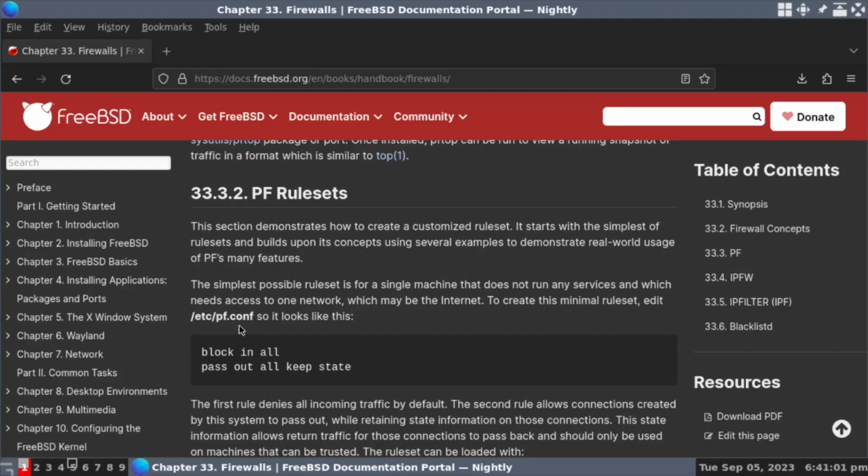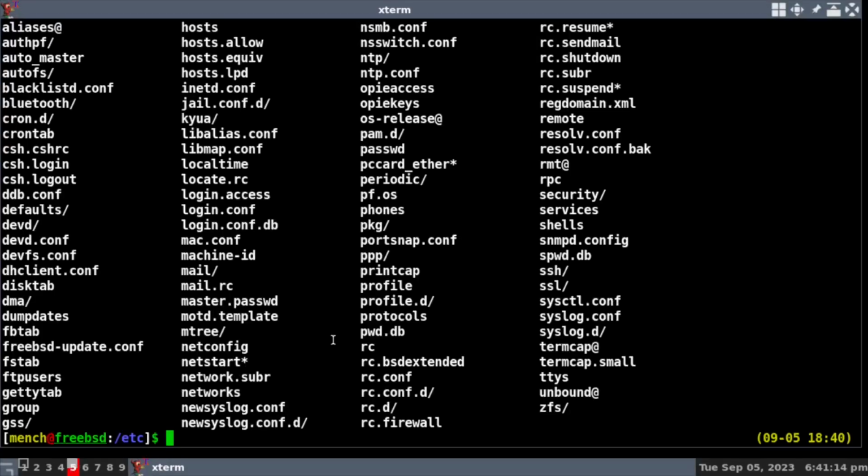I don't know if it's there and empty, or if it's there and has things commented out, or if I have to make the file. So let's see if we can find pf.conf. Here's the P's, and it's not there. I have to make the file. I have pf.os, but not pf.conf. Okay, so let's make the file.